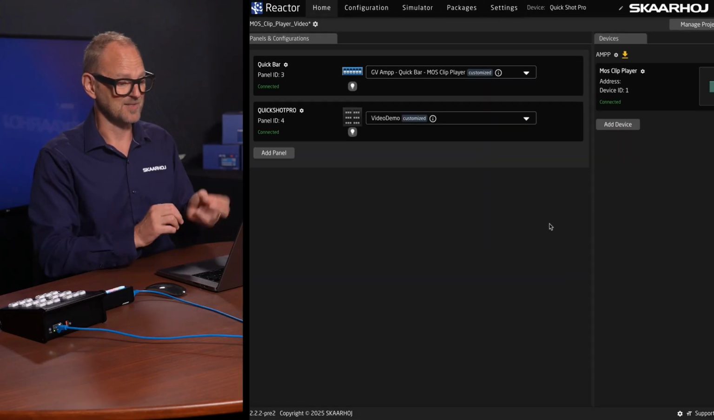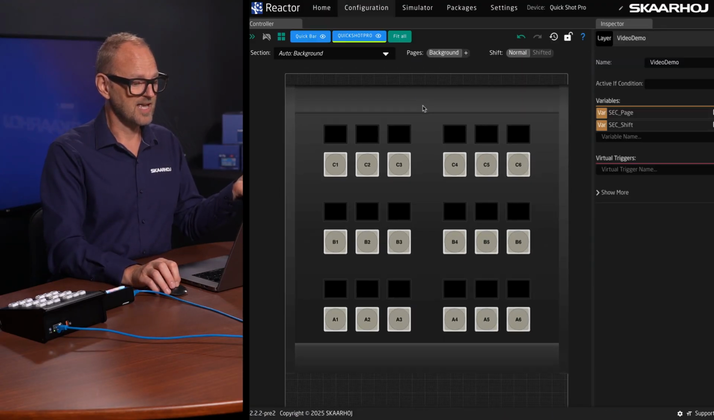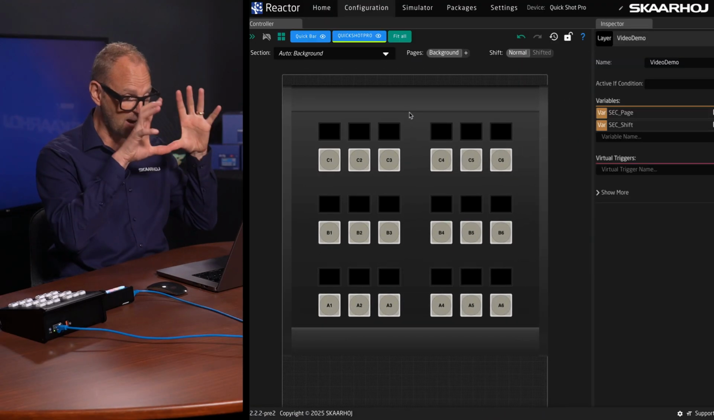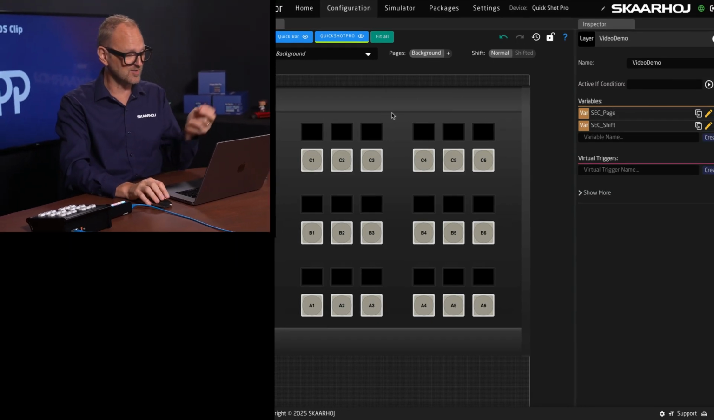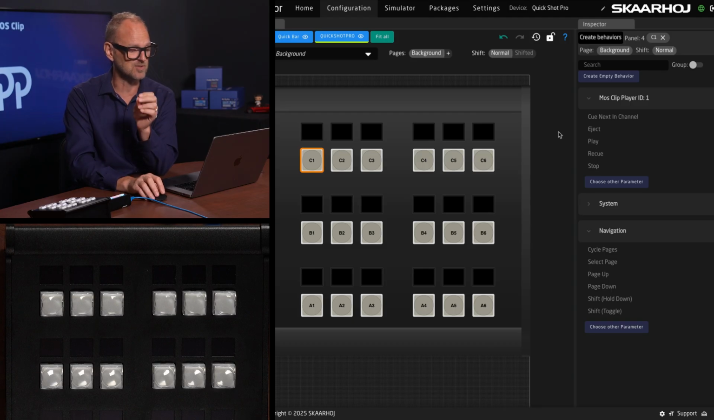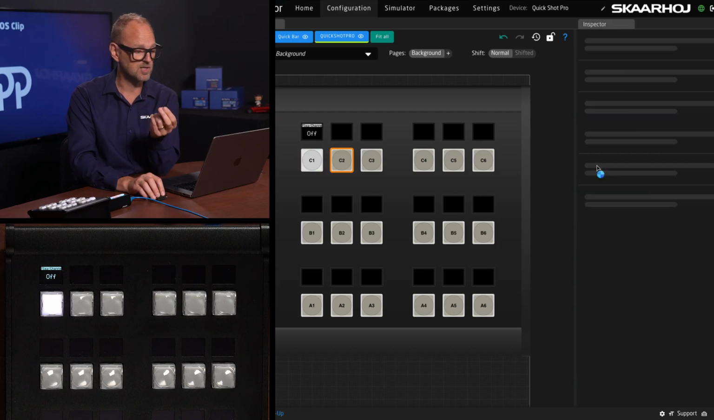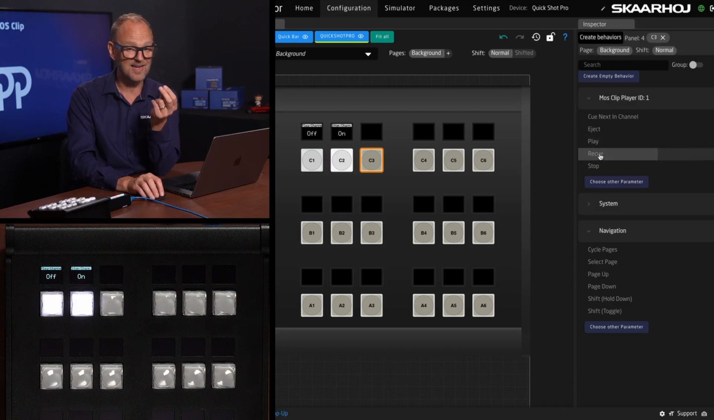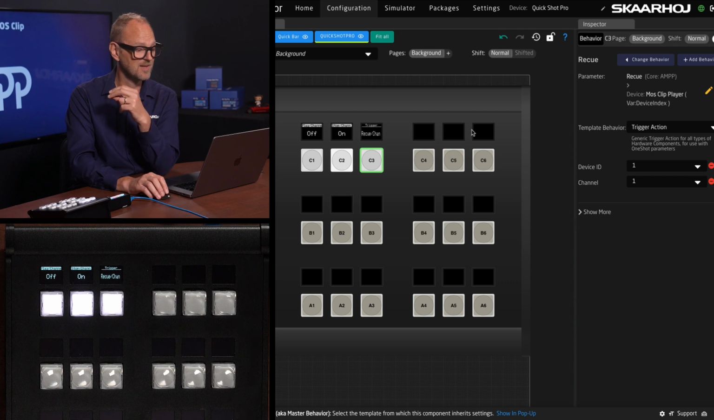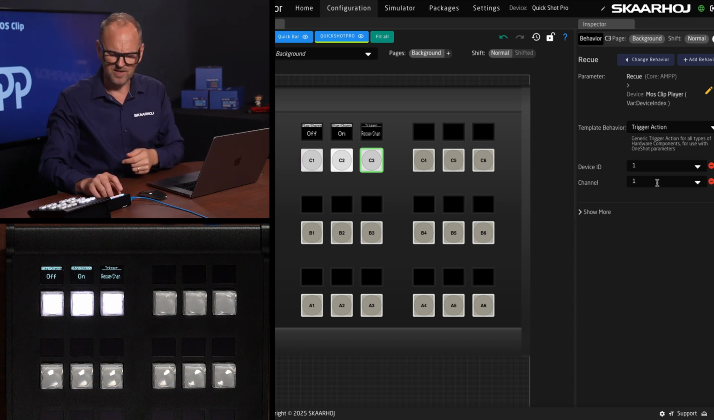Okay, create. So in the configuration tab, I'll basically have this UI where I have my QuickShot Pro. I can now configure. So as I click these buttons on this side, I have the chance to now assign a functionality to it. So what I want to do here is to have a play function, a stop, and a recue. All right. And that is all for channel 1. Let's just check if it works.